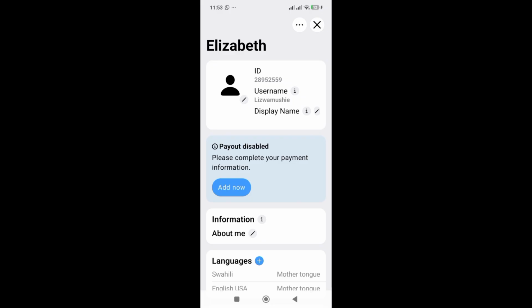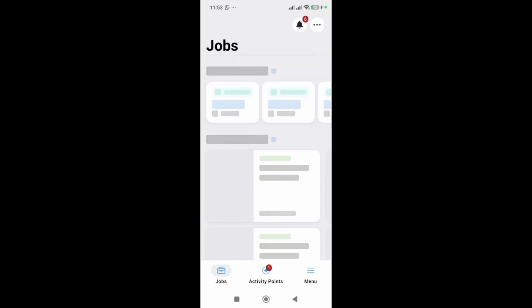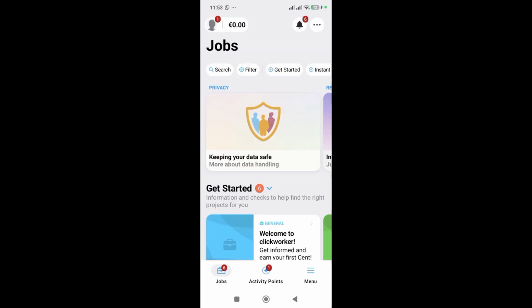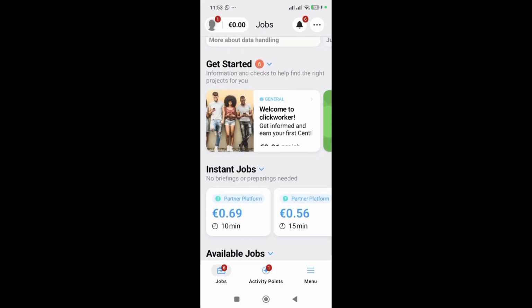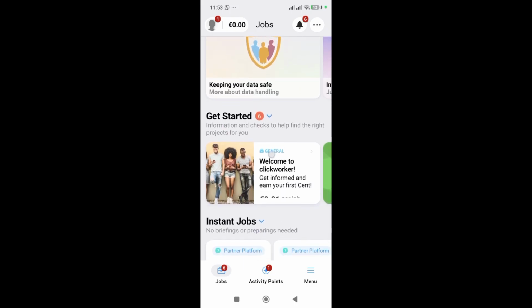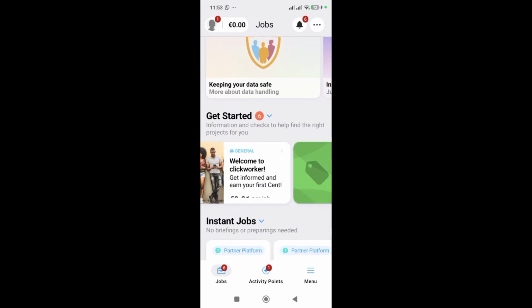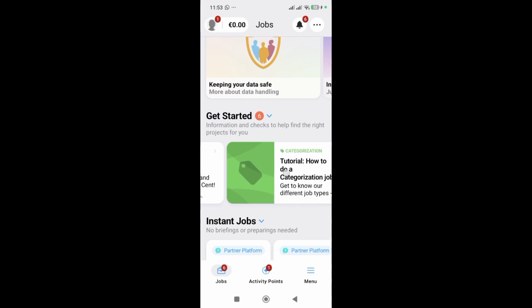Once you have added everything, you click over here, and then you come again over here. So once you have created your profile, you have done everything, you are going to see some jobs appearing, okay? So you come over here. Before ever doing anything, you come and pass through these things that have been listed over here, okay? So there's like tutorials, okay? You come and complete each one of them, okay?